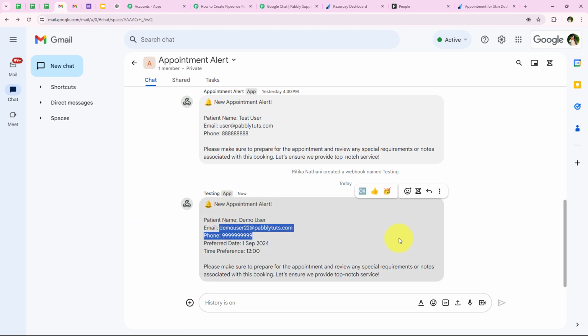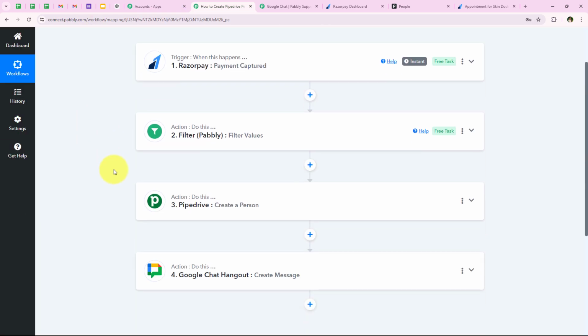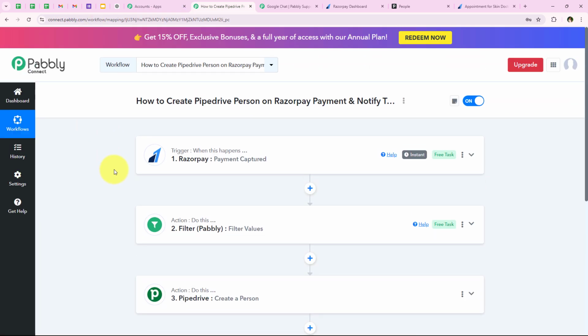You can see the patient name, the email, the phone number, the preferred date and the time preference, and the rest of the message is the same. So yes, with this we have successfully completed our workflow, but I'll just test this workflow once, and this time I'm going to give you a real-time example.